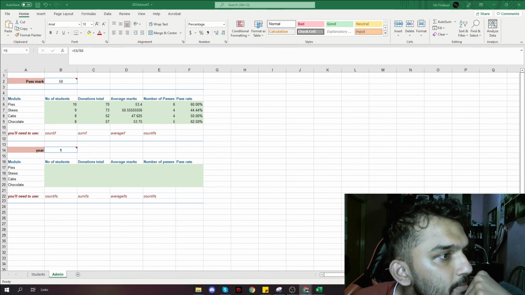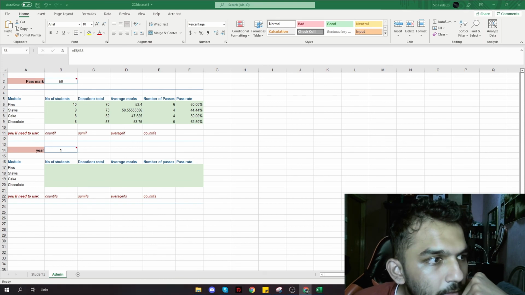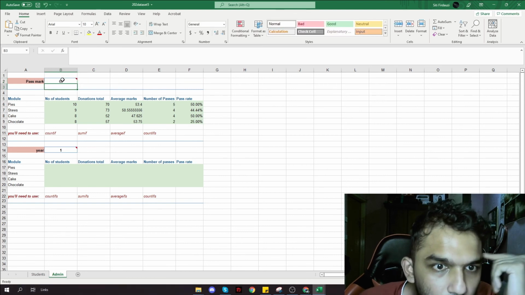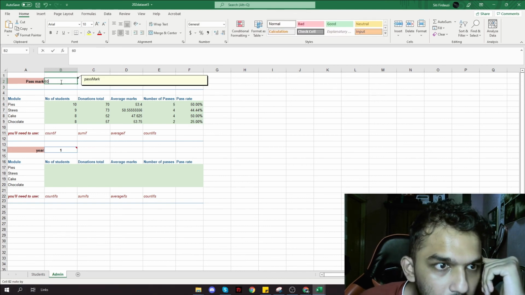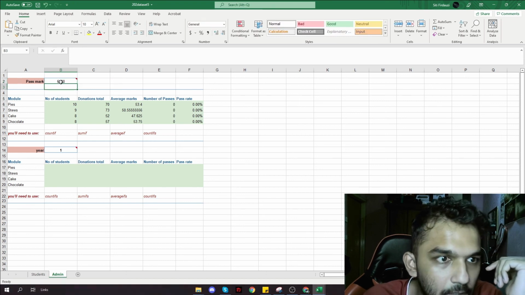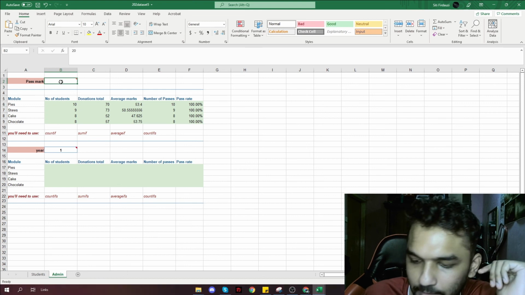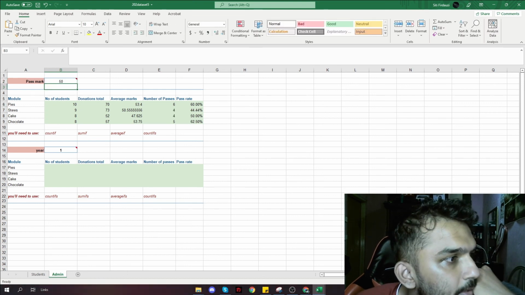Try changing the pass mark in admin B2 to see the effect on these calculated results. Okay, let's change the passing mark to 60. Okay, that's nice. Okay, let's change it to 20%. Oh no, nobody passed. Oh, everybody passed like that. Okay, nice. Okay, 50%. Done.